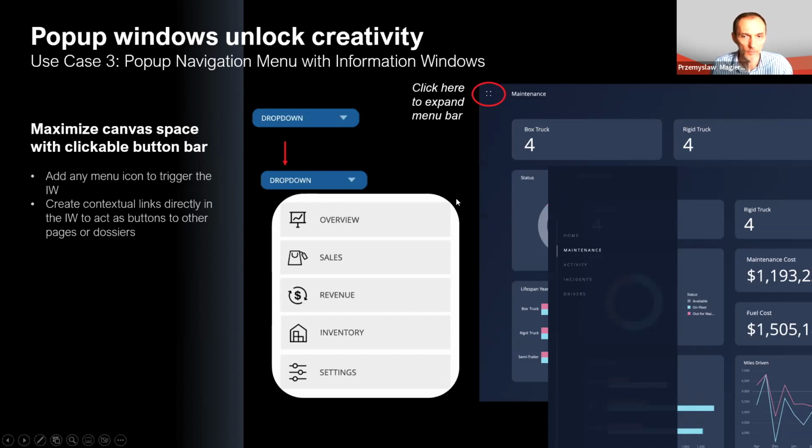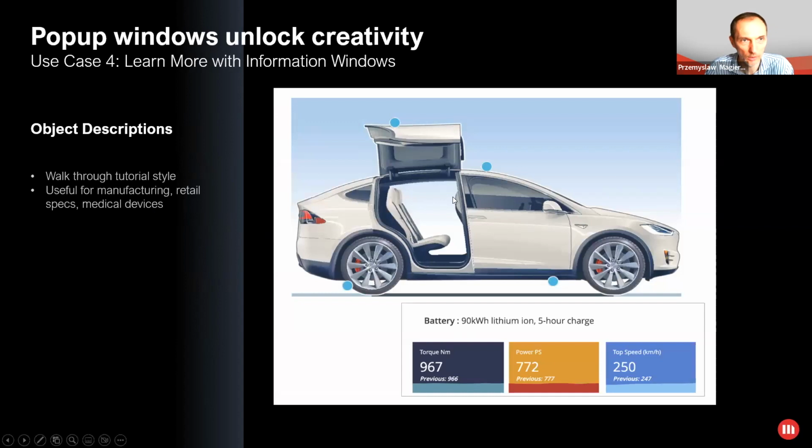Or you can just use pop-up windows to do some more creative things, just provide more information so that users can learn more about some specific things. So whenever they, for example, click on a specific part of a product, they can learn something about it. So it can be very visual. It can be something like an infographic style of application.